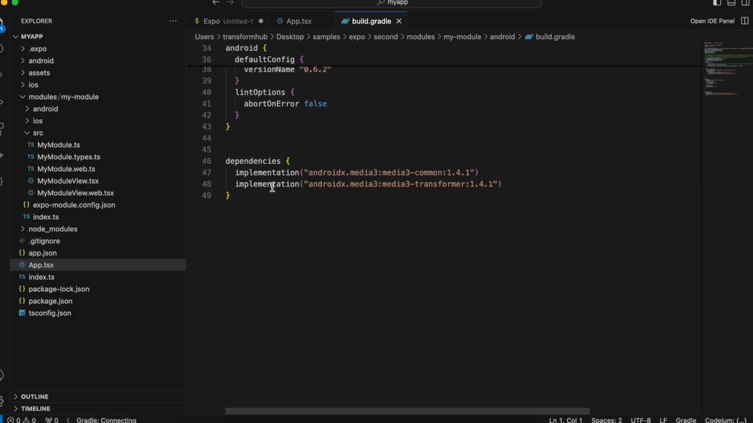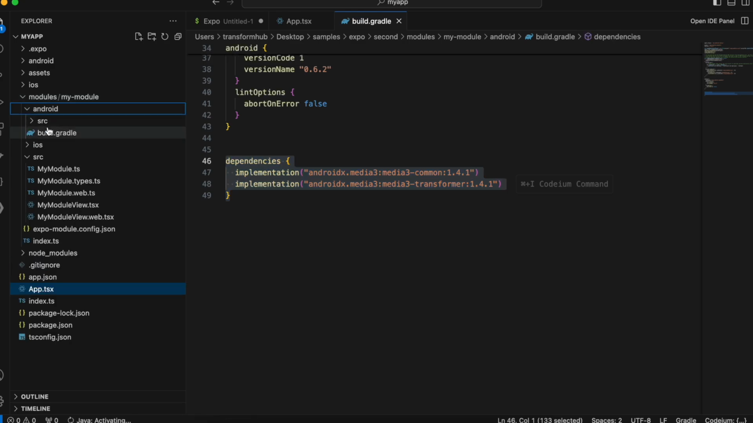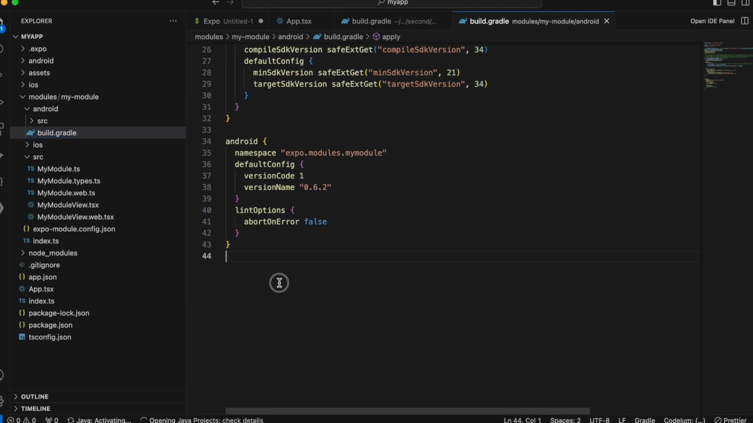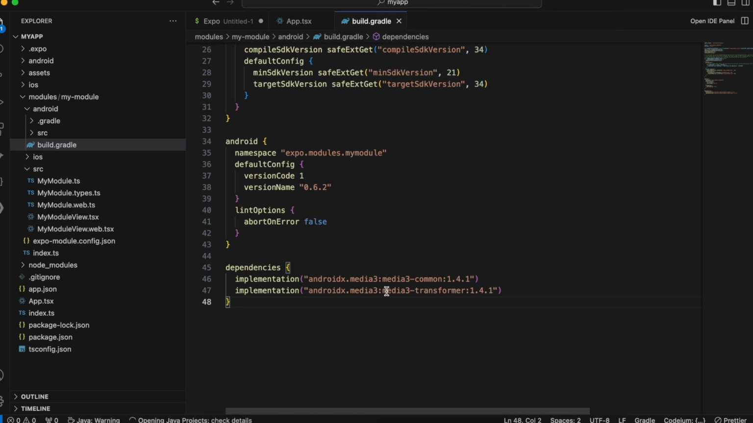Okay, so I will just copy this code. Basically, what you will have to do is go to the Android folder of your module, go to build.gradle, scroll down, and paste it over here. So basically we are including this through these two dependencies. This will help us to transform the video. These two dependencies are very important. These are the Media3 transformer dependencies.